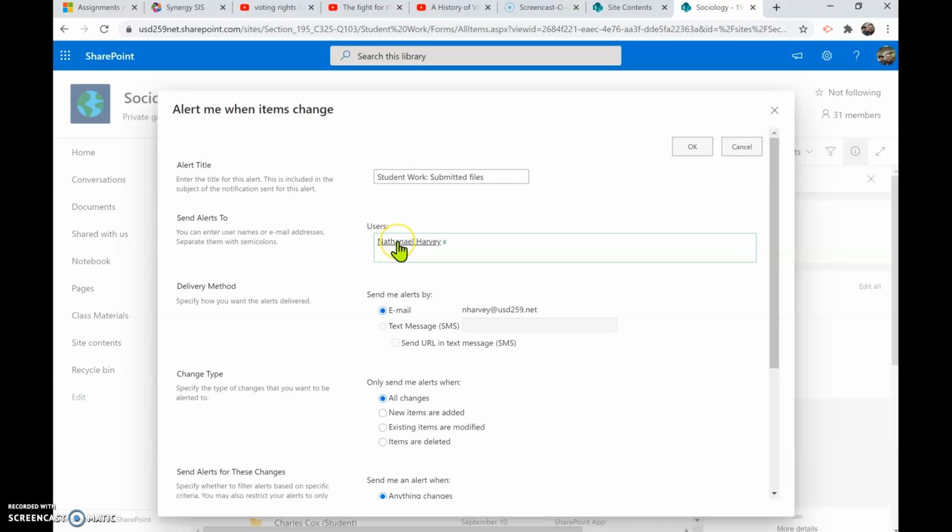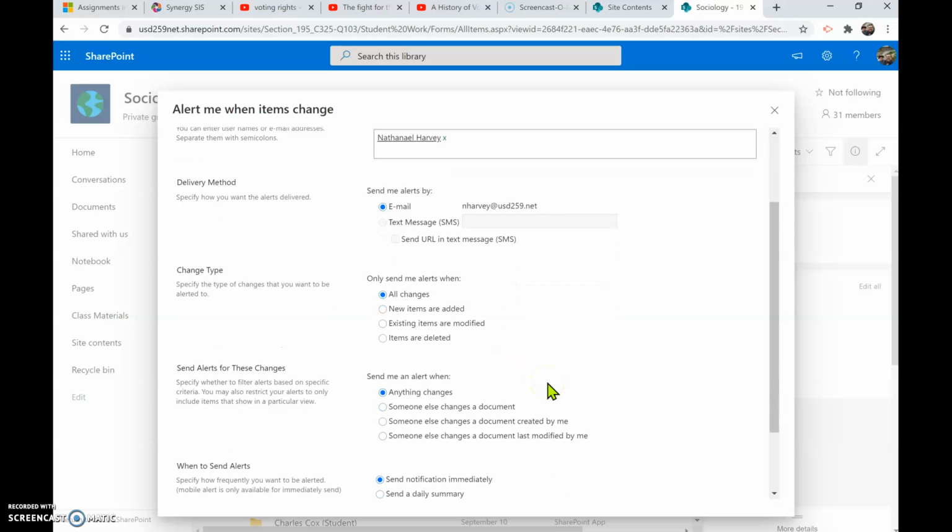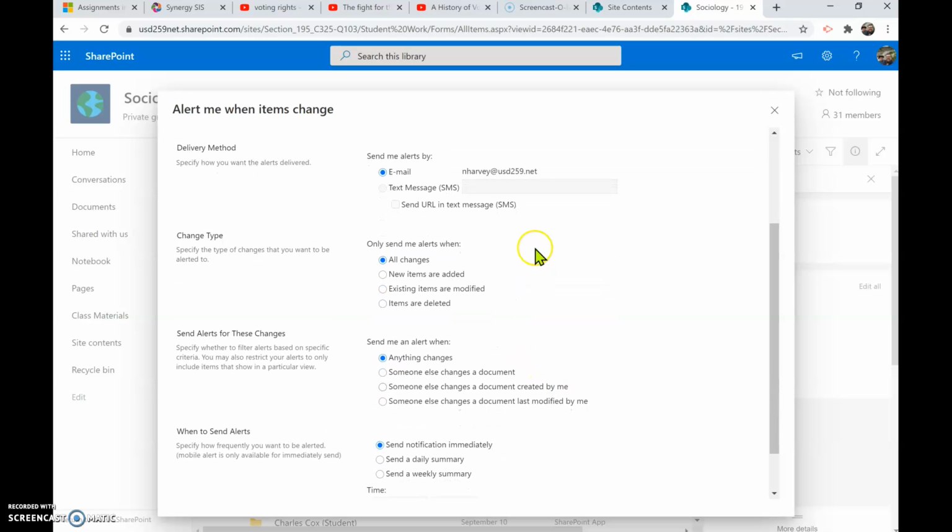So if I wanted this to go to my personal and private email, or my work email, I could do that. It automatically plugs in your work email because that's the information it has for you. You could also get a text message. You could have the URL put into a text message, etc. It's pretty handy.